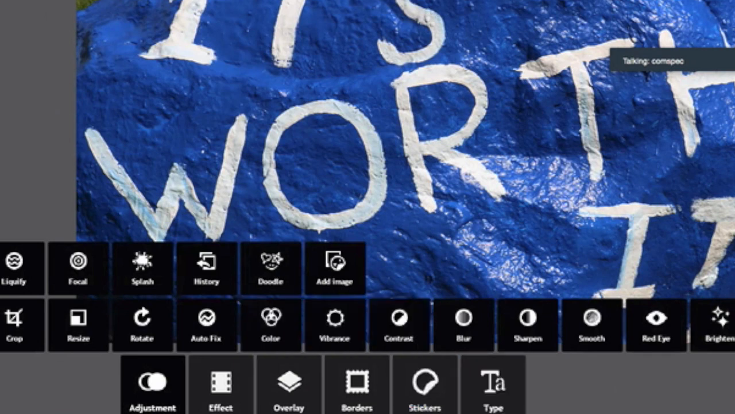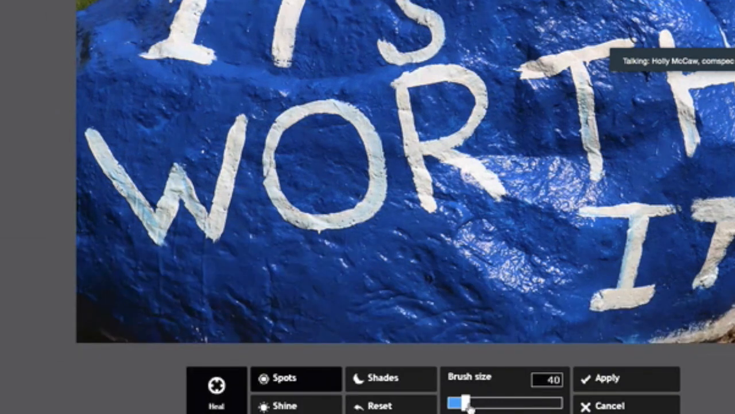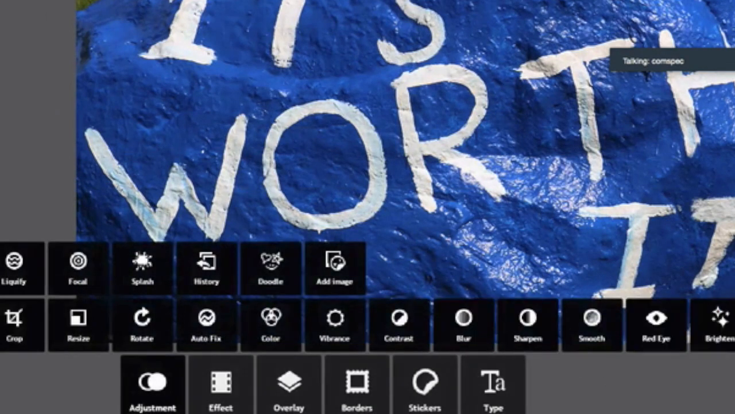The other one that I really use is heal. They call it heal. I'm not sure why. I consider it an eraser. If you have a kid face in the back of your picture, or if you find a kid that maybe isn't supposed to be in a picture, you can heal.